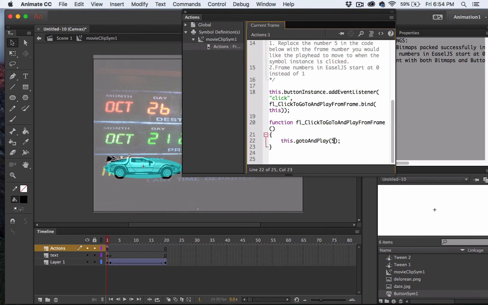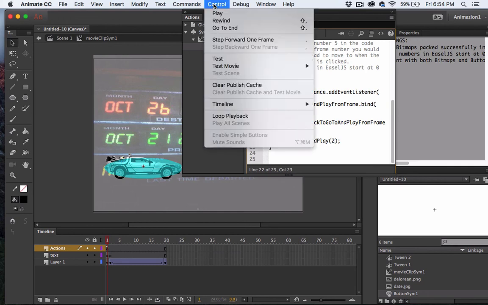It says frame 5. We don't want frame 5. We also don't want frame 1. We want frame 2. Remember, frame 1 is reserved for the hover text hotspot for the button symbol. So I'll set that to frame 2. All right, and that's actually all we need to do right there. And then we'll go over to Control, Test, and we'll see this in action.